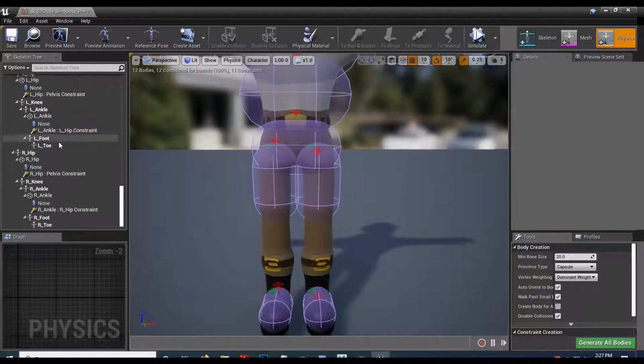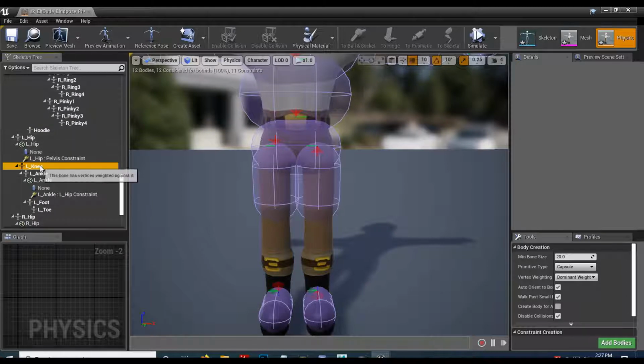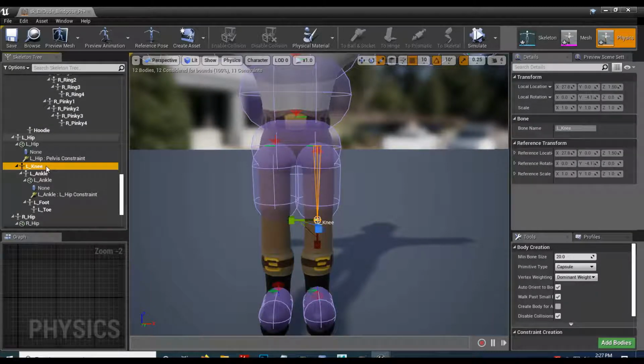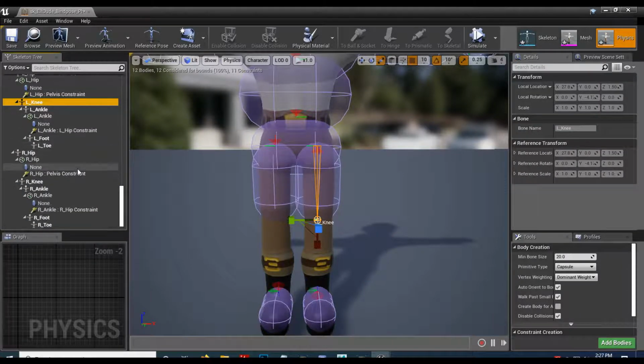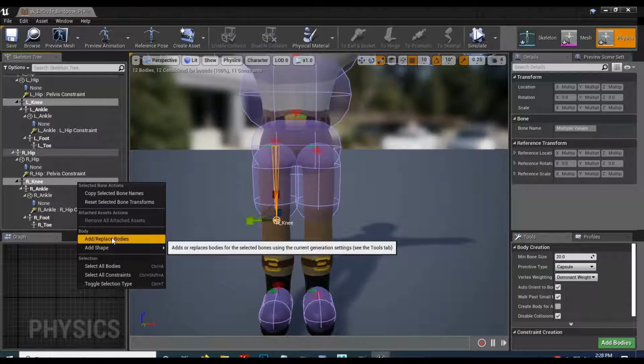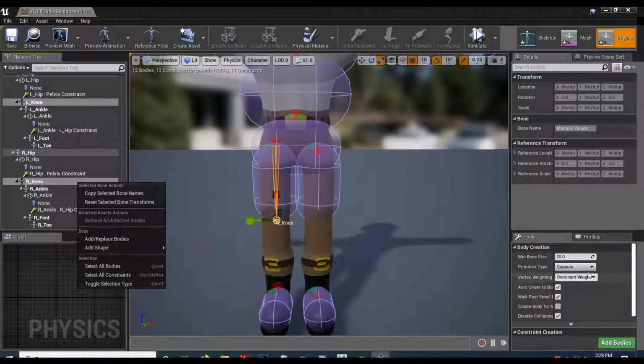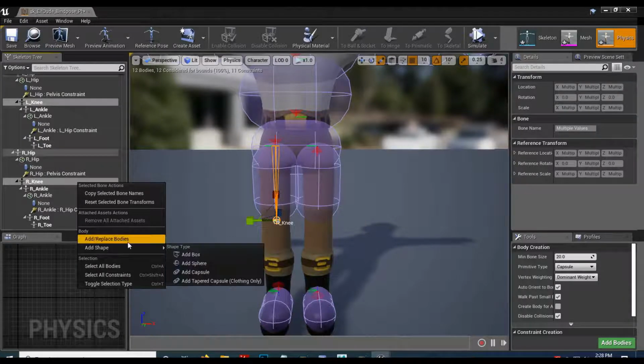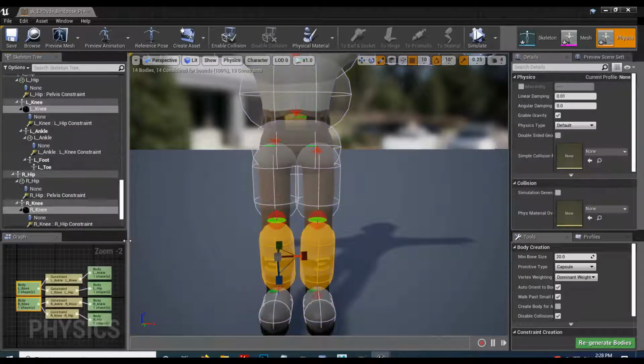I'll go down and grab the knee joint. Grab the left knee. Where's left knee? So on the left knee, I'm also going to do a control select. So select that one, hold down control, go down to the right knee, control that, right click. We will add bodies, and your body type down here is capsule. So I'll add bodies.